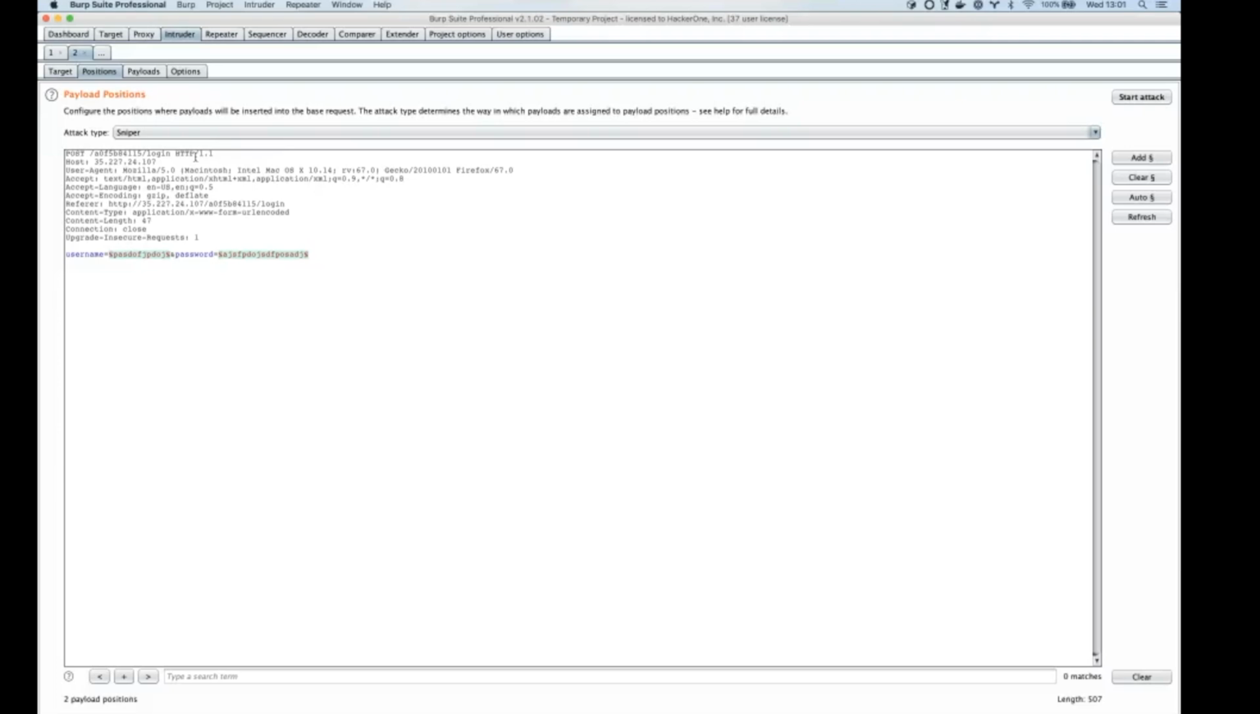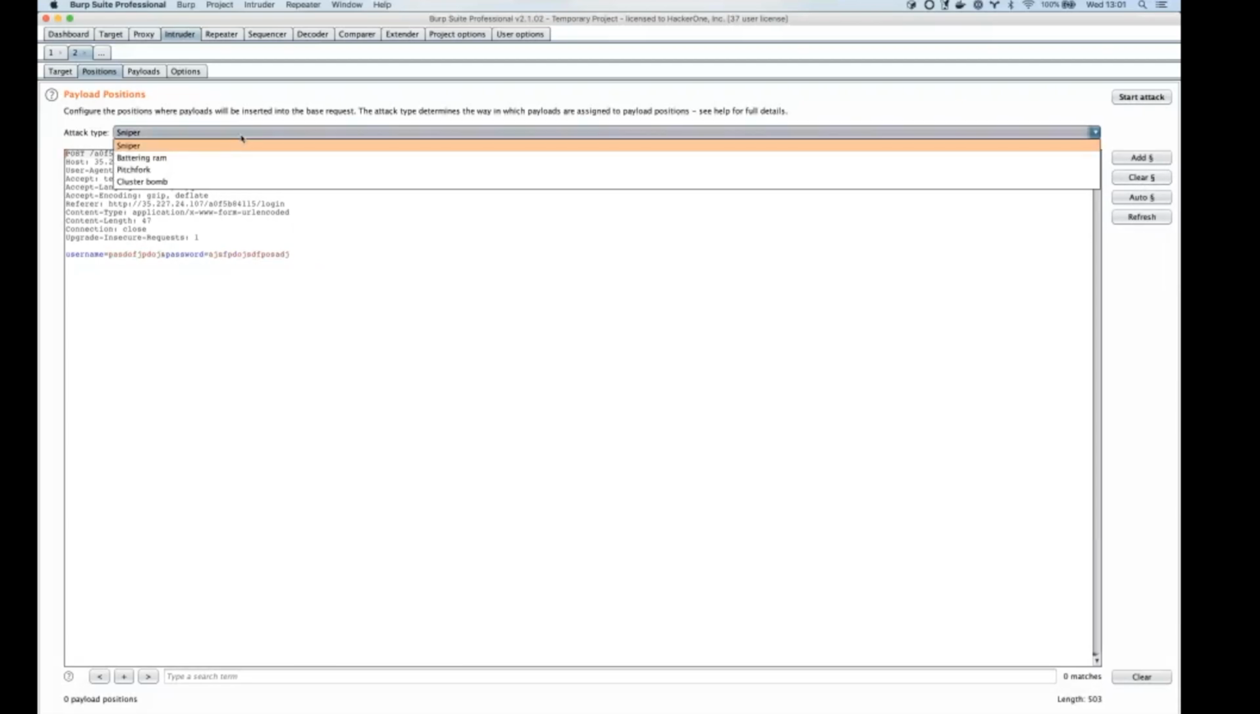This is where it kind of gets fun. So you might see the section symbols that go around this. We're actually going to remove those for now, and we'll talk about what those are in just a second. Well, let's first talk about attack types. The attack types talk about how different payloads get assigned to these positions.